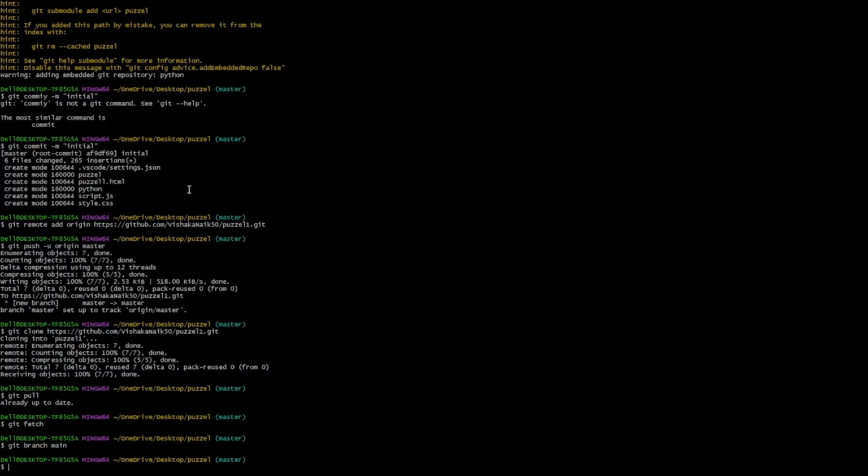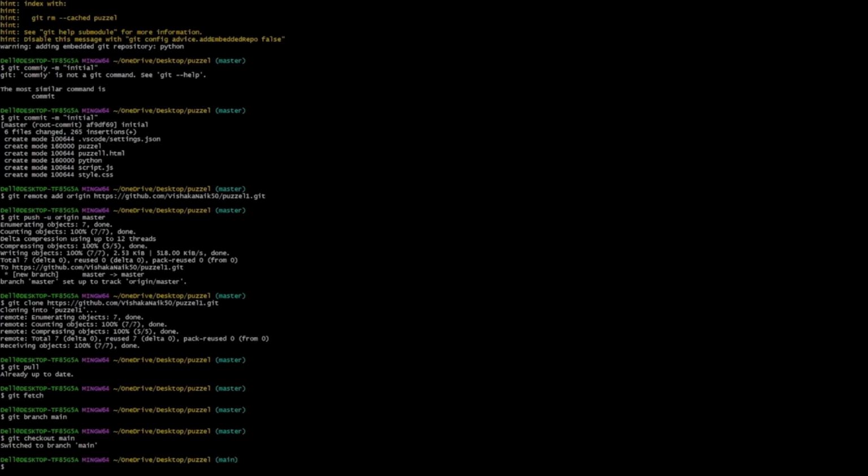Now if you want to switch to that branch, you have to write the command git checkout and the branch name that you have given. I have given it as main. It will switch to the branch main. Branches are super helpful for managing your projects and collaborating with others.